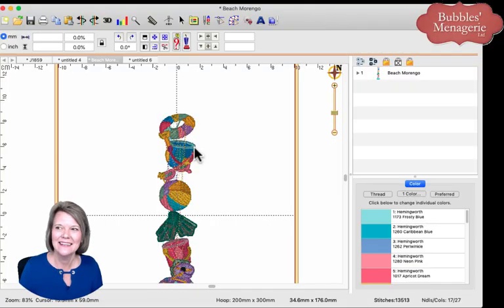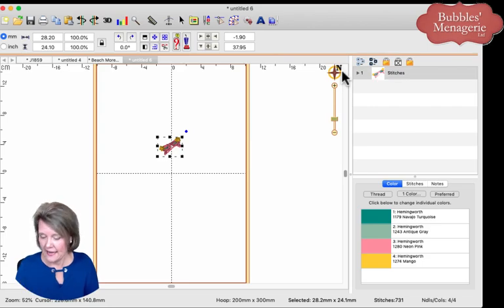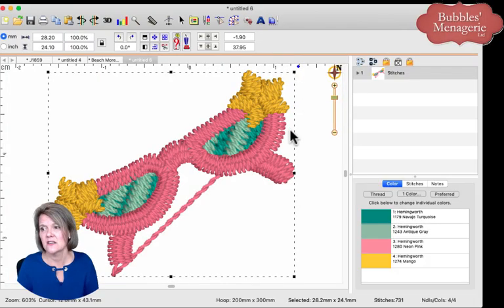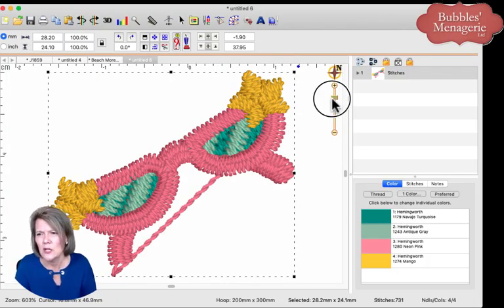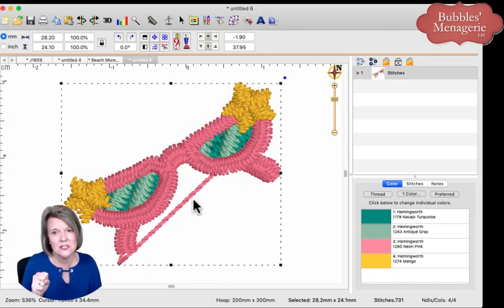But I digress. So let's go back to our little sunglasses here, and we're going to zoom in on this. Nothing selected. Let's select the guy and hit the S key on our keyboard. Whoopsie. Selected. Go up here and hit the S here so that it zooms in on our selection. Now, when I'm looking at this, first of all, it's part of another design, so some of our stitches are different.